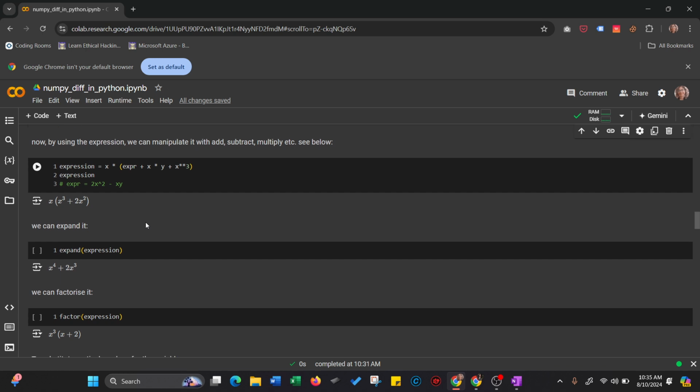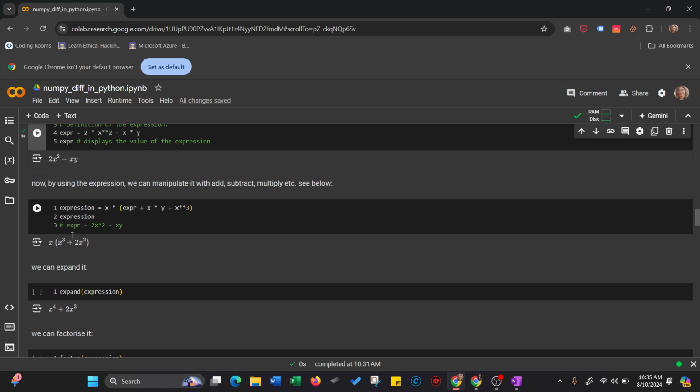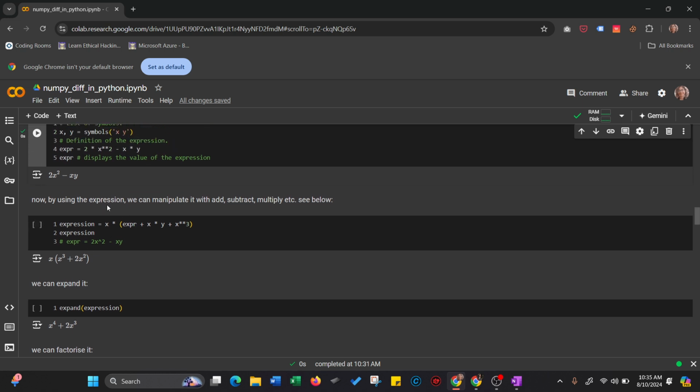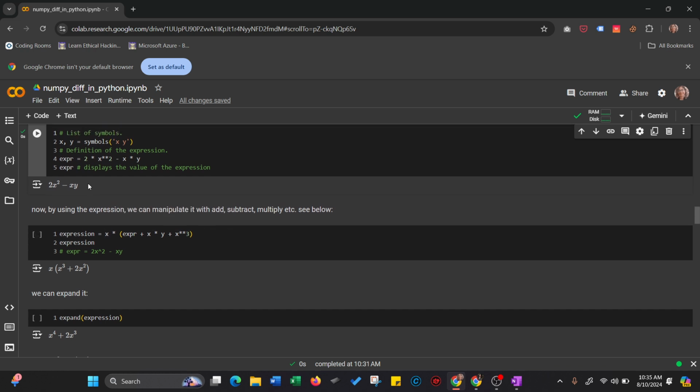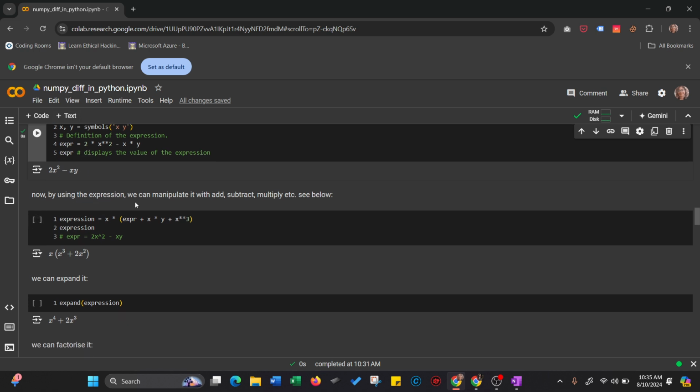Okay, then we can expand it with the expand function. So this is a function, and oh, sorry, I missed it. Now by using this expression, we can manipulate it. I mean to say, suppose we use the equation we created here and create another new expression. So basically this gives us x into x cube plus 2x square.